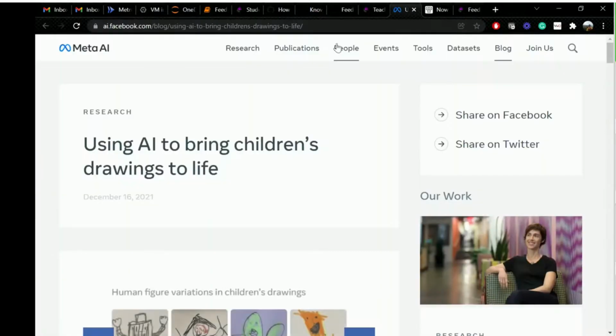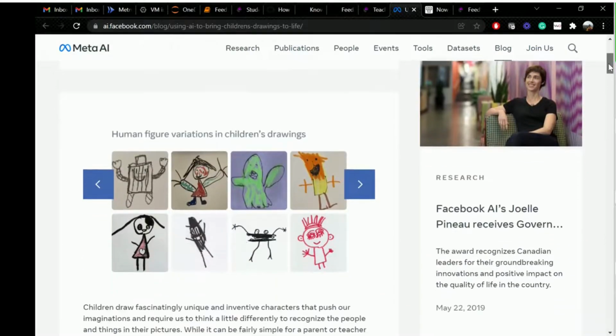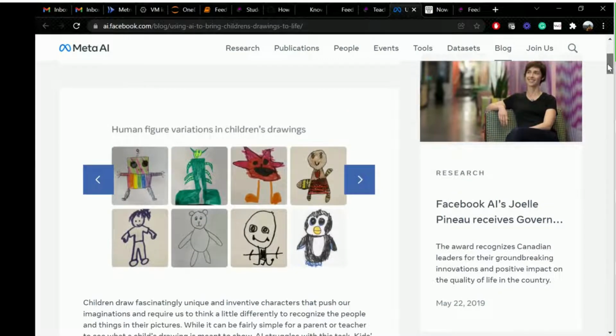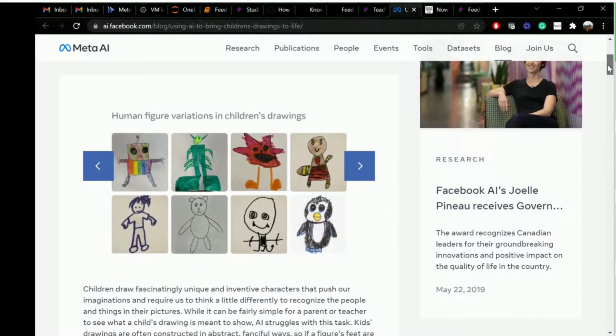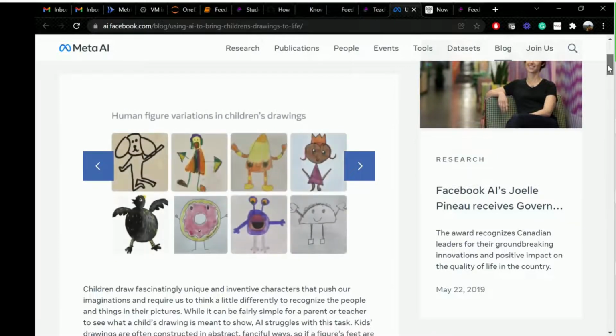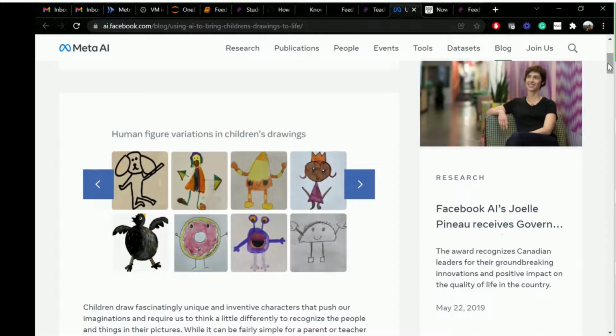I came across this article, and I want to share this with people with high AI quotient. This article talks about using AI to bring children's drawings to life. So people who are interested in computer vision, students who are part of that track, building computer vision powered products, might find this article very interesting and it might help them.